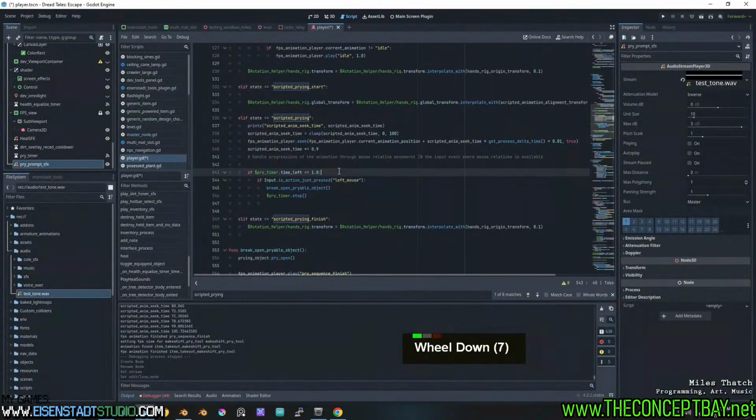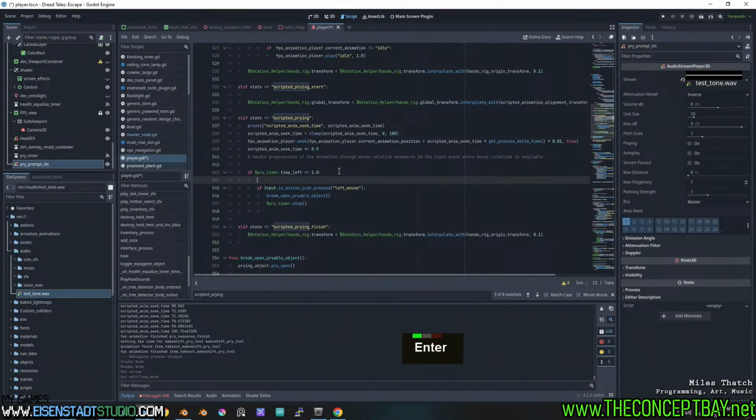Right here. So when we reach under 1 second, this will start. So it's a temporary sound for the time being, but the player is there, so we'll just replace the sound, and that should be good.